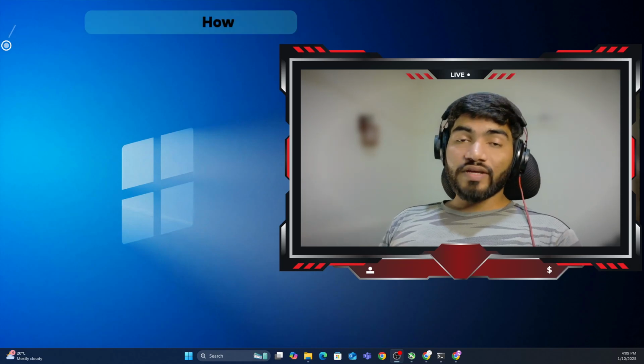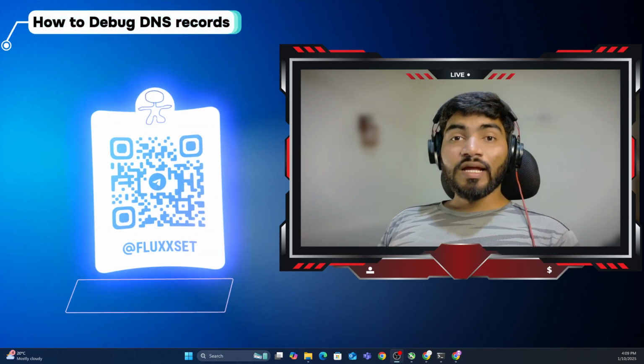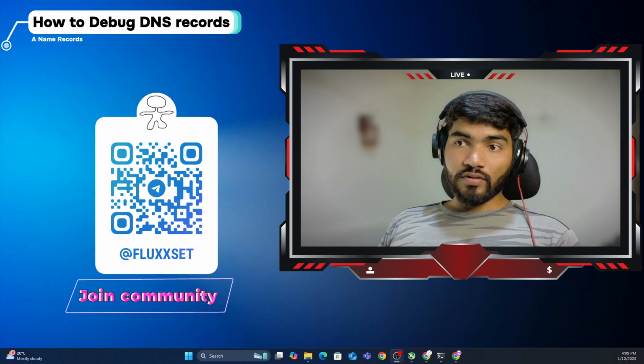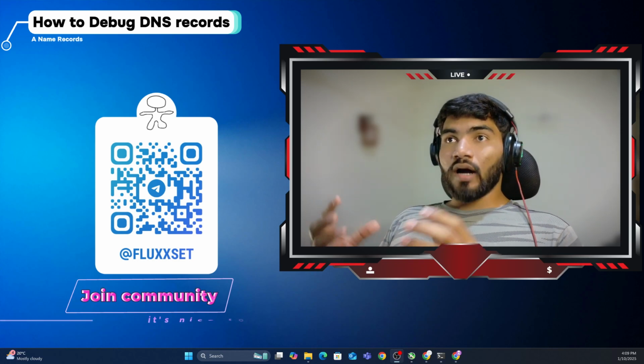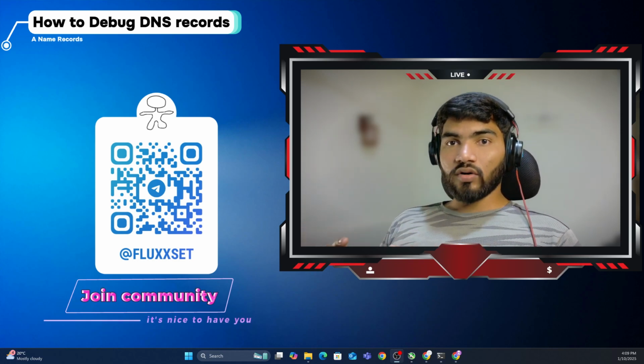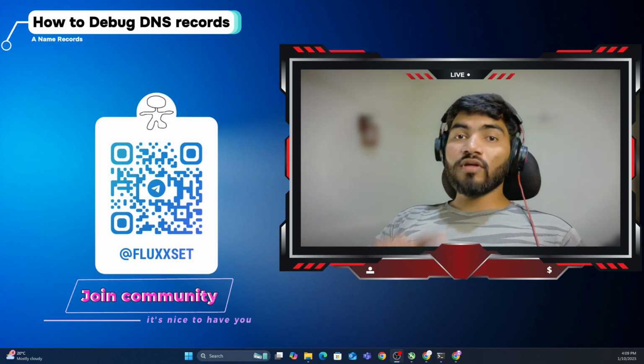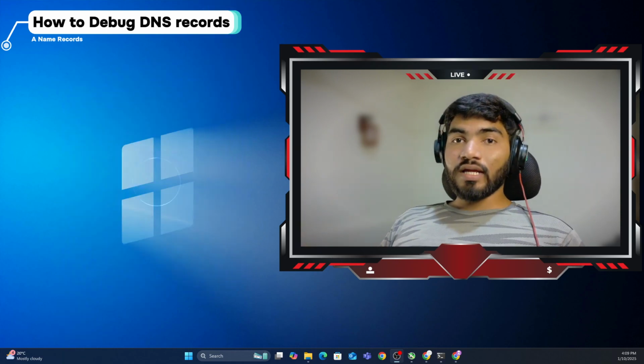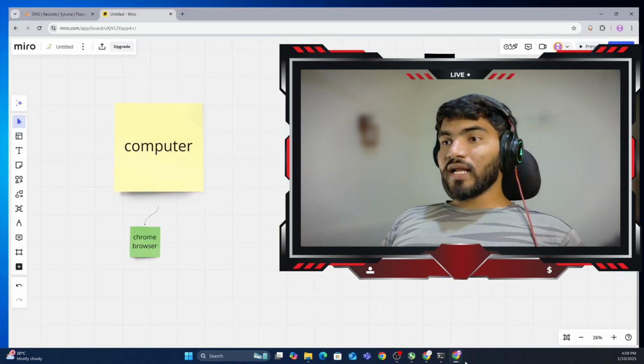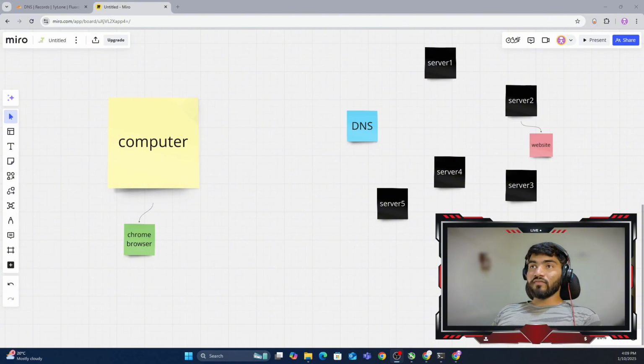So we are going to see how we can debug DNS records, especially type A records or A name records. But before understanding how to debug the DNS record, you need to understand how exactly DNS works. Only then will you be able to debug the DNS records. So for that, I have prepared one simplified diagram which will help you understand how exactly DNS works.